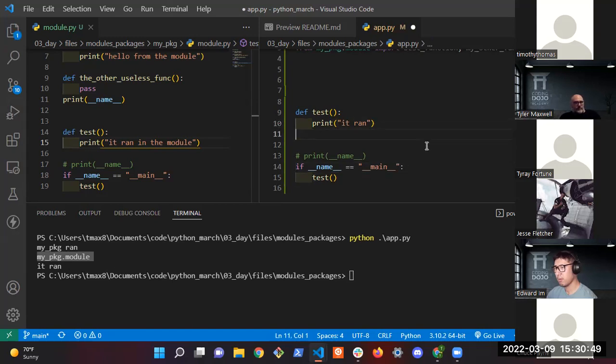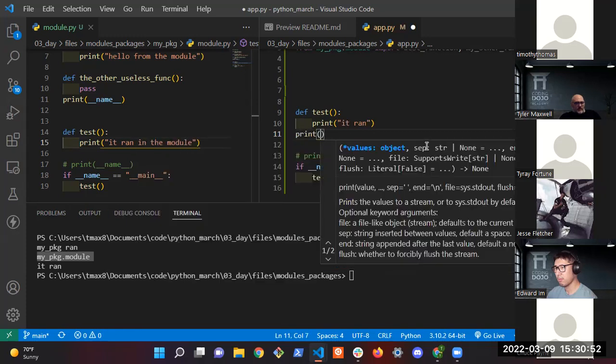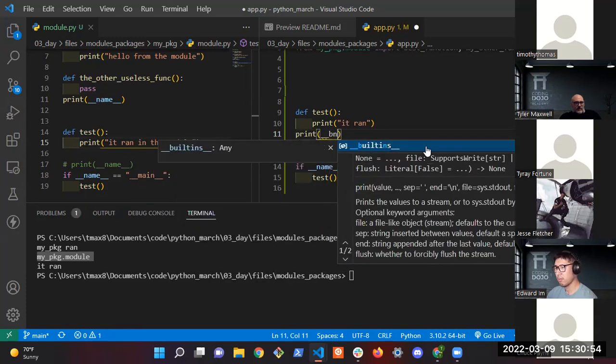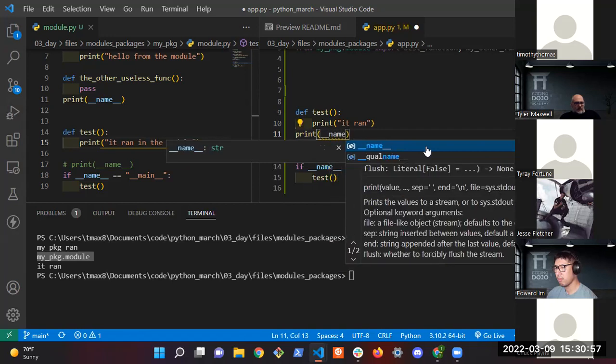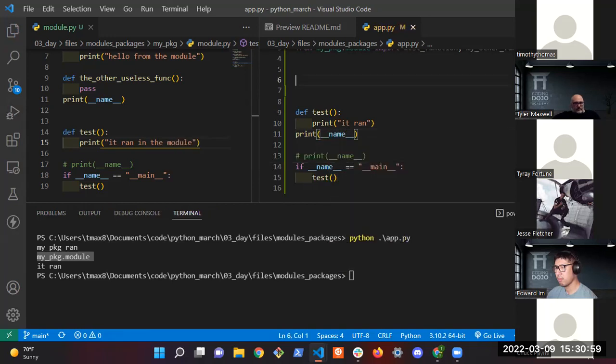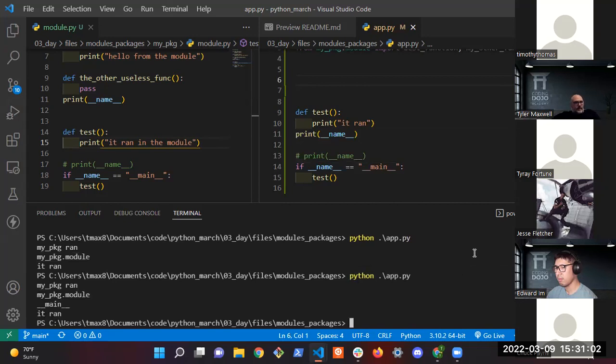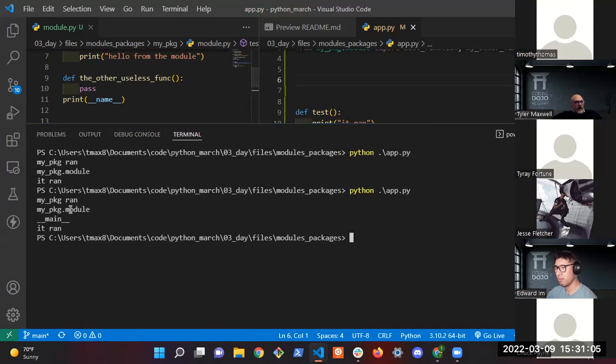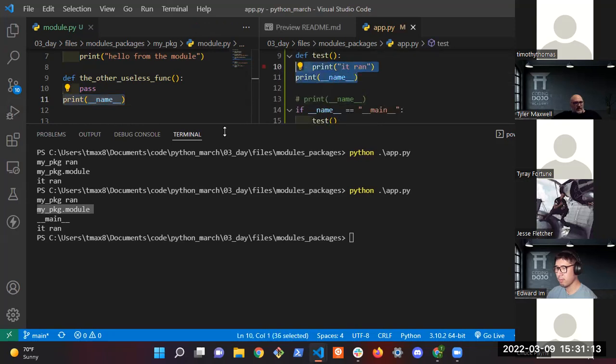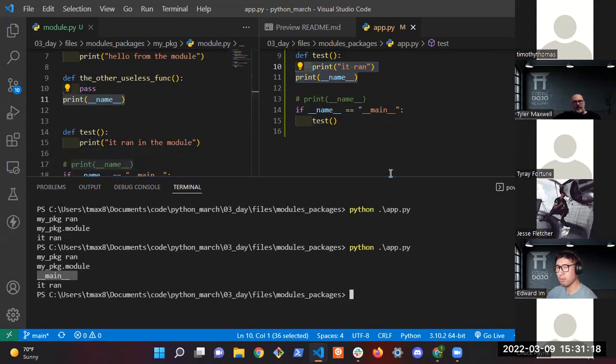Let me run it again. Let me print dunder name. Okay, we'll try it again. So this print statement is this, and this print statement is this. This is basically just Python's way of saying, when the file is run from the terminal, dunder name will be assigned the string dunder main.